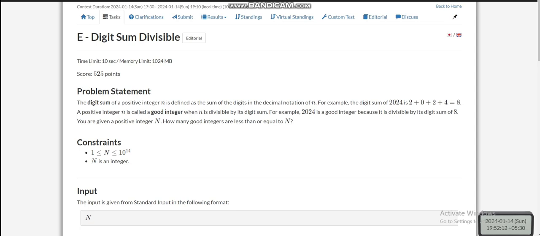A good integer is defined as an integer which is divisible by the sum of its digits. You can check that 2024 is divisible by 8, which is the sum of its digits, so it is a good integer. You have to find all good integers which are less than or equal to N. The limit on N is 10 to the power 14.